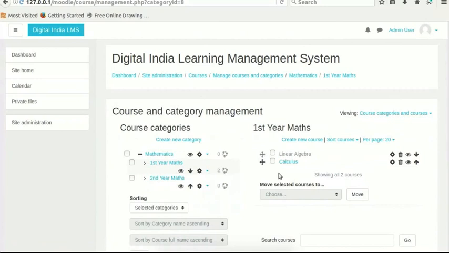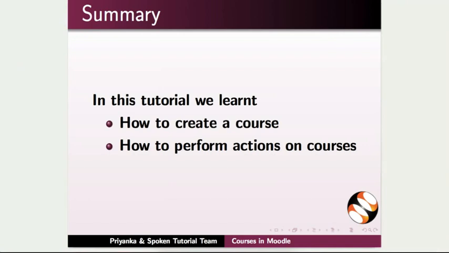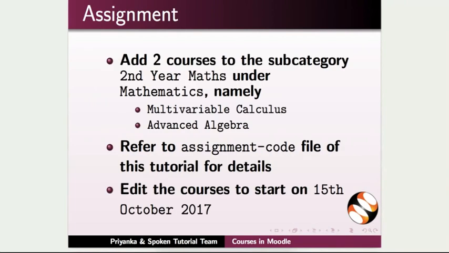This brings us to the end of this tutorial. Let us summarize. In this tutorial, we learnt how to create a course, how to perform actions like edit, move, etc. on courses. Here is an assignment for you. Add two courses to the subcategory Second Year Maths under Mathematics, namely Multivariable Calculus and Advanced Algebra. Refer to assignment code file of this tutorial for details. Edit the courses to start on 15th October 2017.